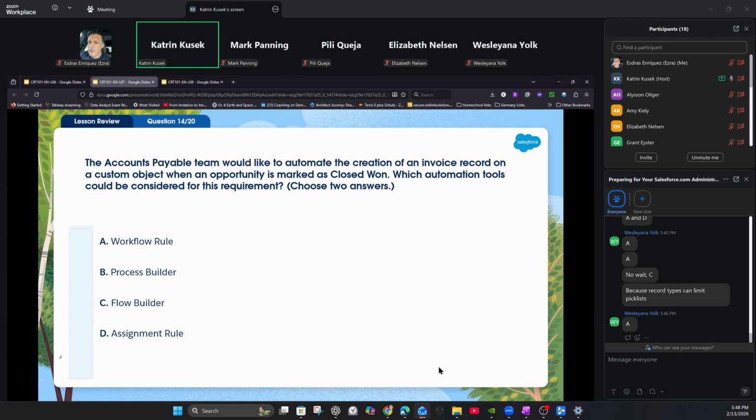Now, the accounts payable team would like to automate the creation of an invoice record on a custom object when an opportunity is marked as closed won. Which automation tools could be considered for this requirement? Choose two, if you know the things that are retired already. Otherwise, if you only want to choose one that is currently correct, you can do that as well.